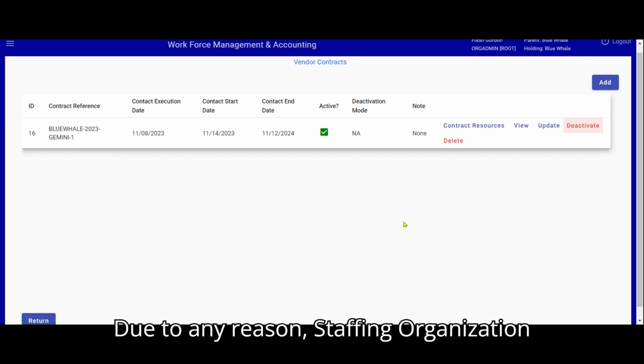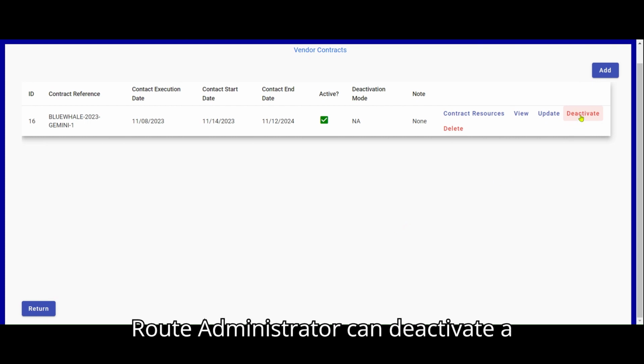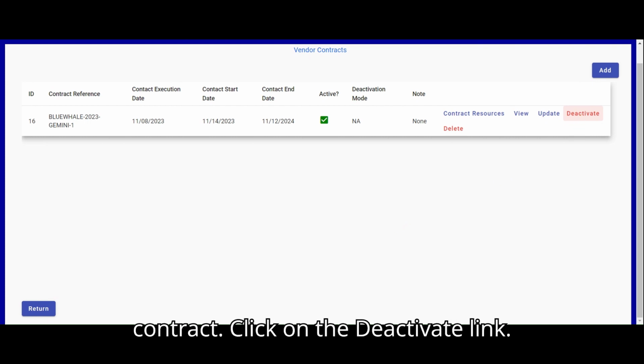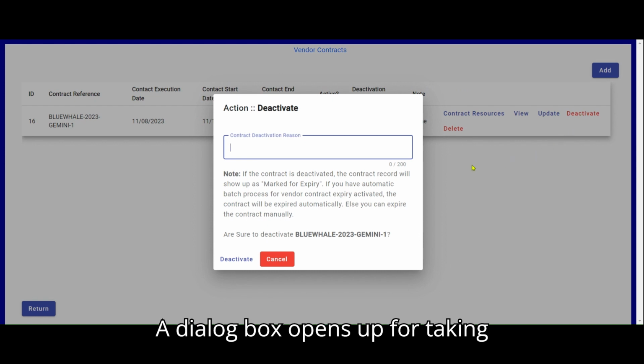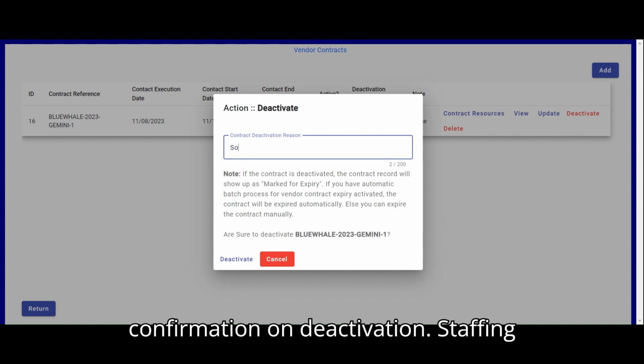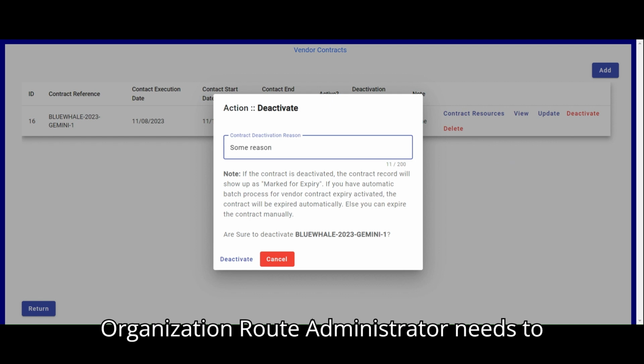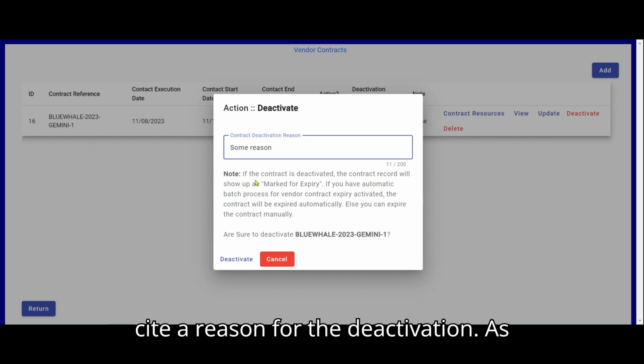Due to any reason, Staffing Organization Root Administrator can deactivate a contract. Click on the Deactivate link. A dialog box opens up for taking confirmation on deactivation. Staffing Organization Root Administrator needs to cite a reason for the deactivation.